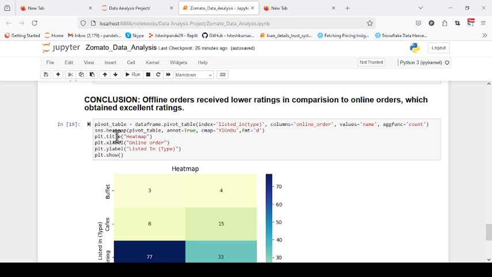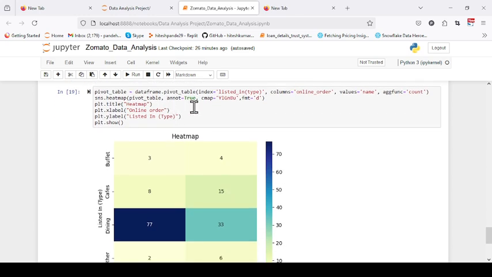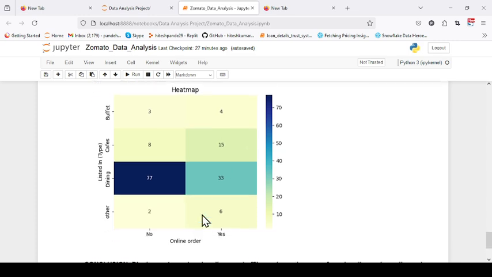Within the heat map we provide the data from the pivot table, and annot equal to true. Keeping annot equal to true means it provides the labels showing the exact rate for those specific areas or restaurants. Here we are using the color map of yellow, green and blue, so the heat map colors are a combination of yellow, green and blue, and the format provided gives the rating in decimal form.